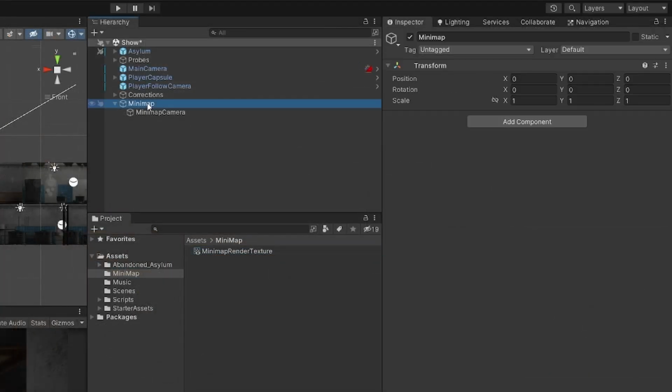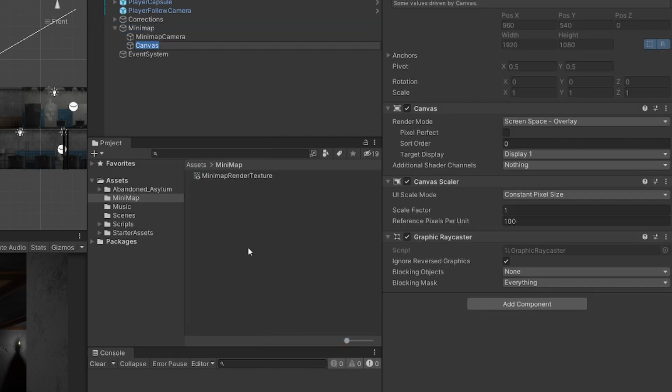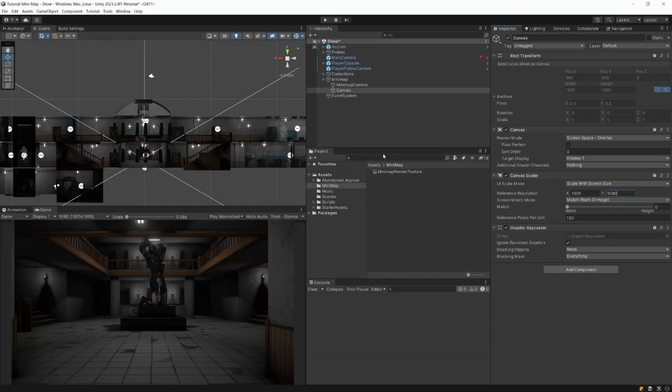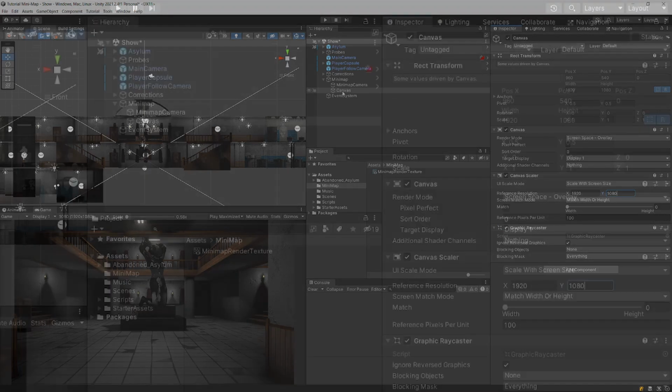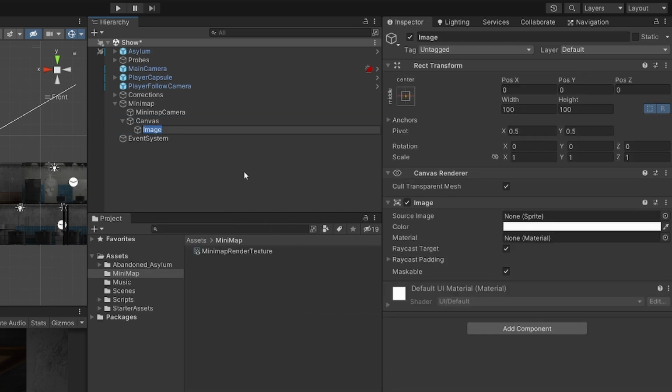Now we want to display it in our game. So to do this, right click in our minimap camera, select UI, and I'm going to select canvas, and in the canvas I will set the UI scale mode in the inspector to be scale with screen size 1920 by 1080, so our minimap will scale with our resolution that we are using. And in here in the canvas, right click, and we are going to select UI and select image. So first will be the image that we are going to use as a parent for our minimap.